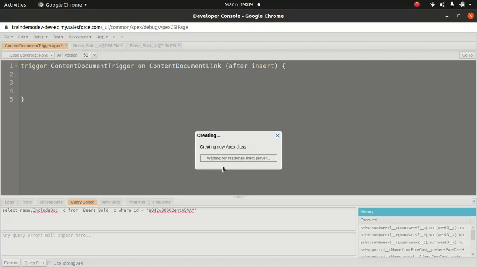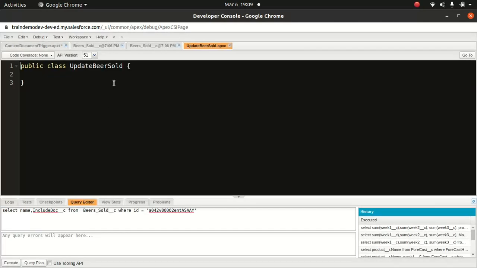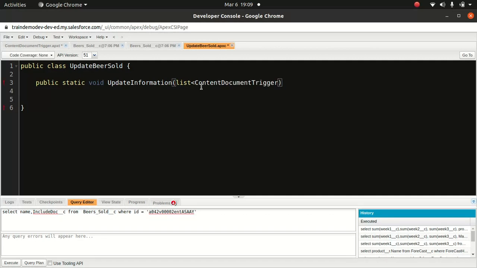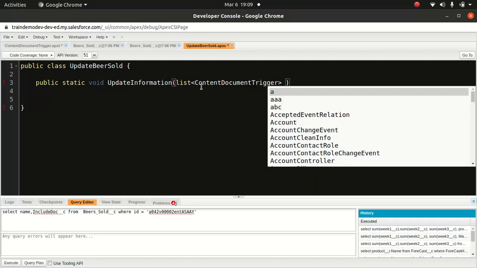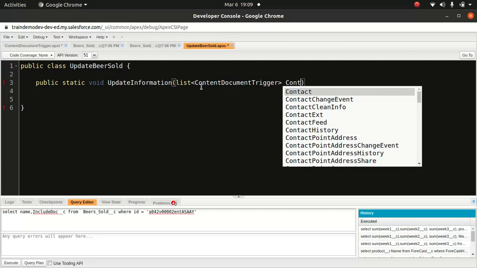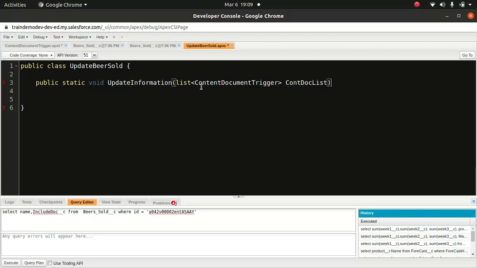Okay, so yeah, this will do for now. All right, so now what I'm going to do is public static void update information. This is very simple stuff I'm going to do. I'm going to do a list of content trigger. Okay, content doc list.